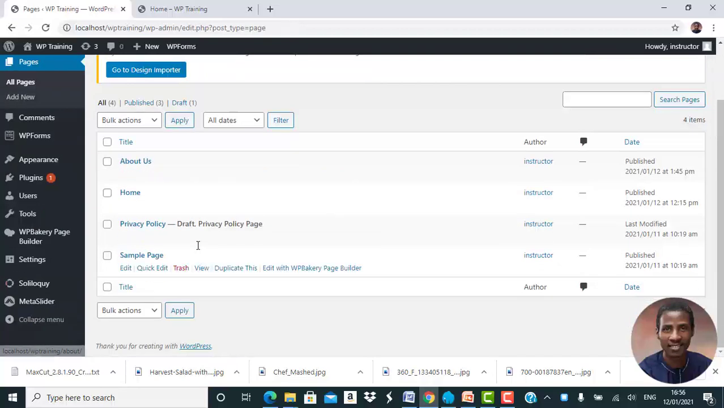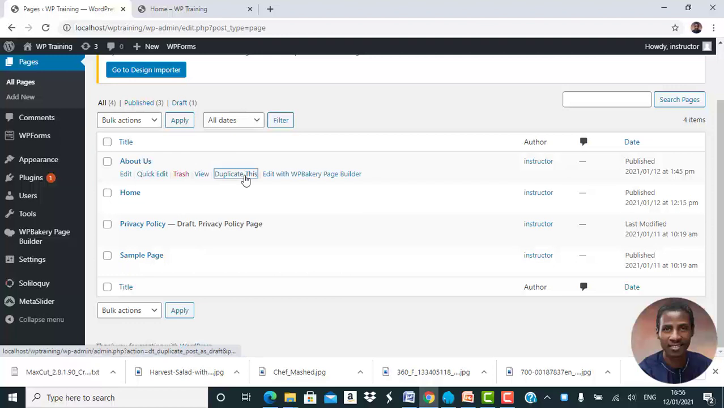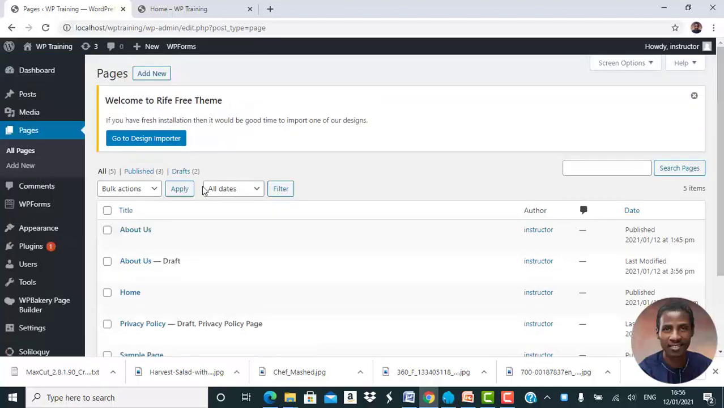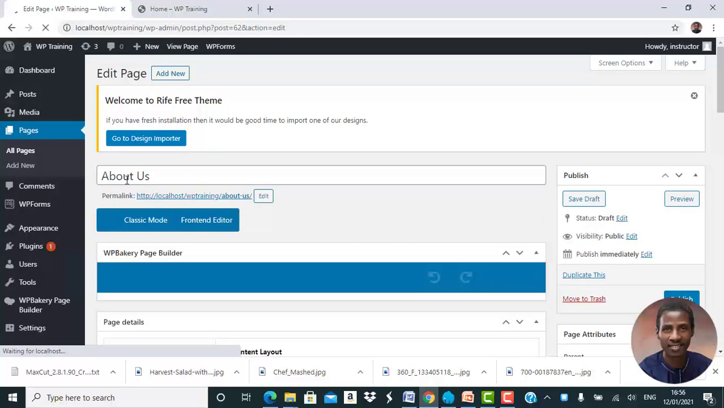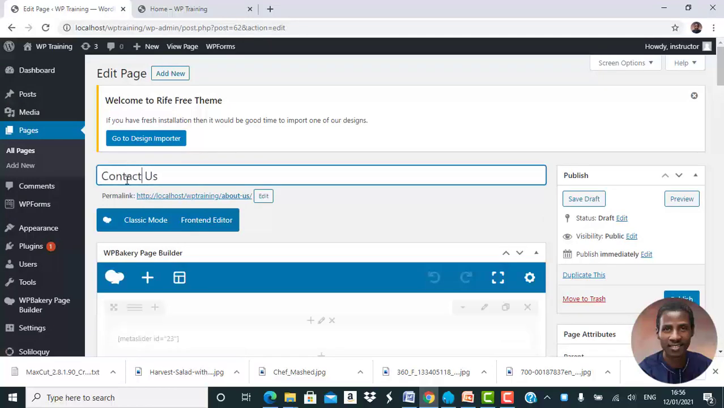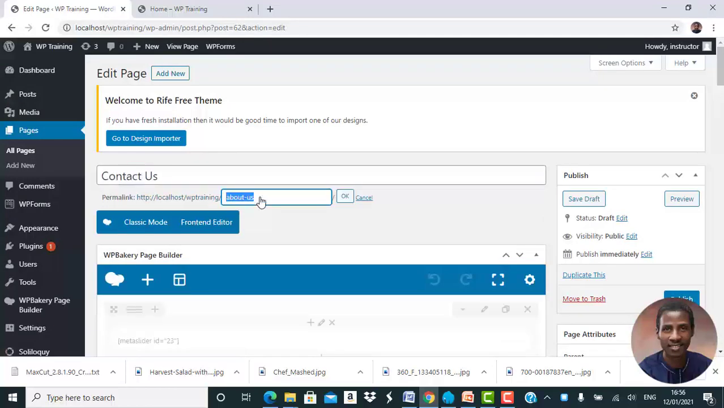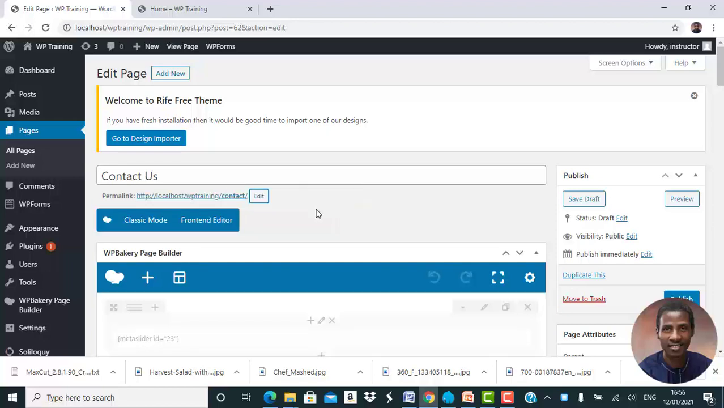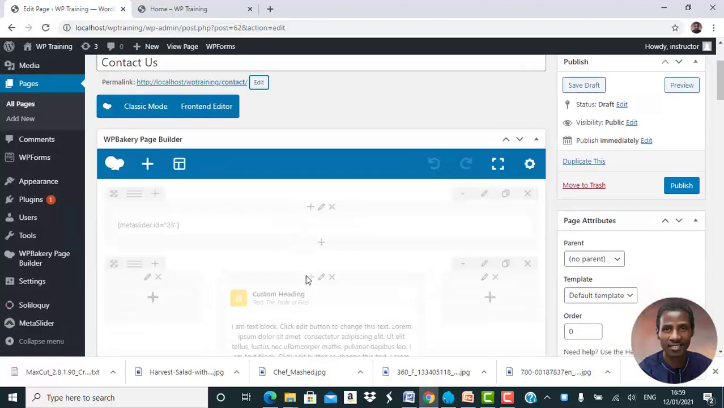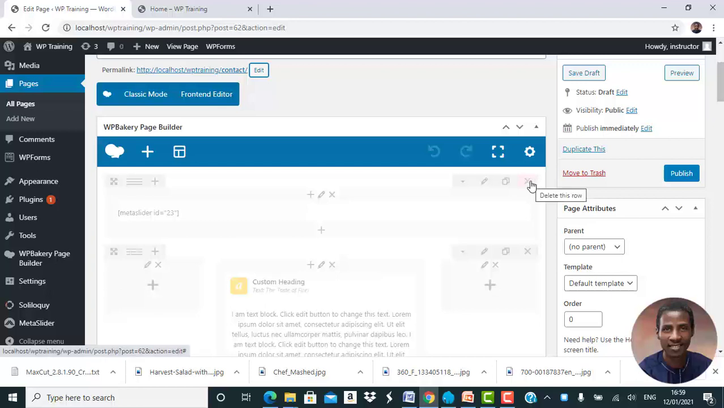Do we duplicate one of these? Okay, let's duplicate one. Let's duplicate the about us page. Duplicate this. So here it is, about us draft. Let's change this to contact us. Change the permalink to contact. Spaces are not allowed in your permalink, remember.